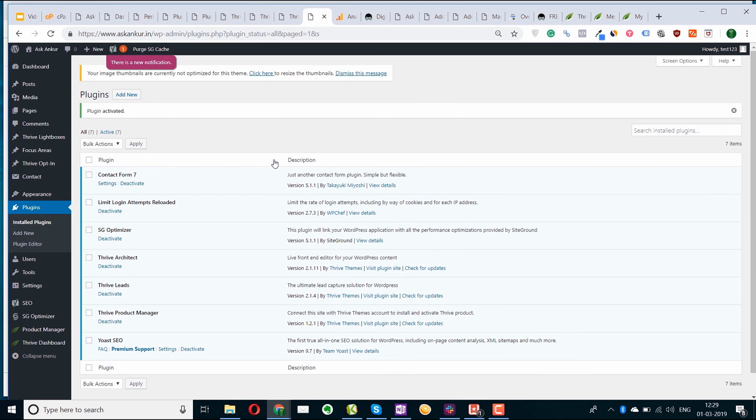You don't have to change many settings in Yoast SEO. It already has the best settings for you. So just install it and activate it. Now the next step is to add an article. I'll tell you how to add an article.